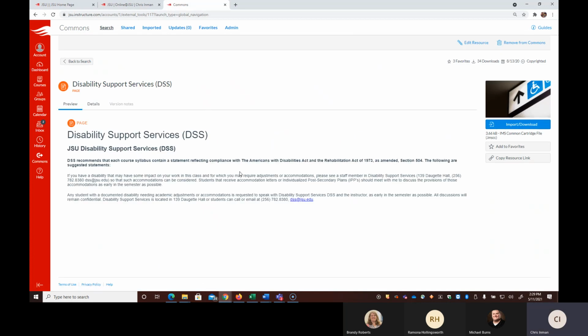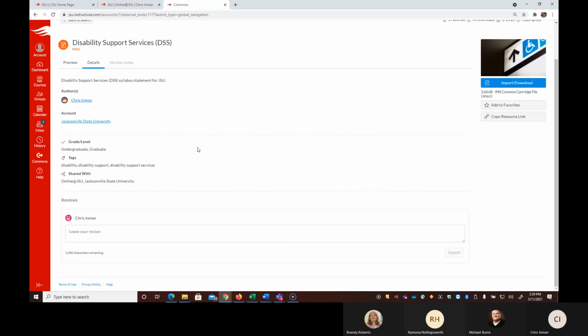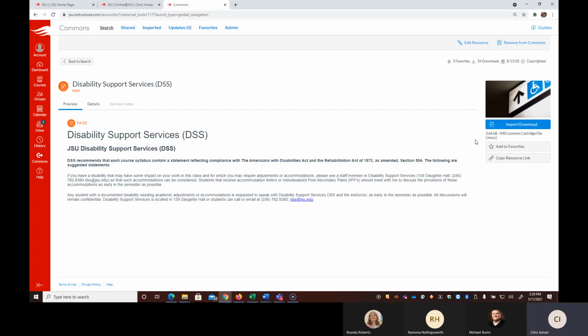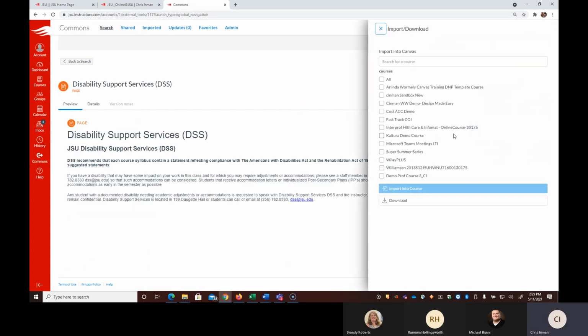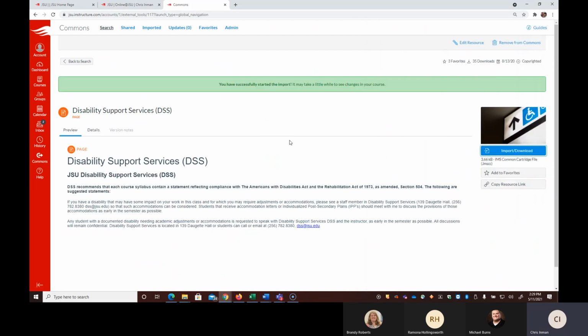and then there's the DSS statement. And this is actually a Canvas page. And then you would download it. And you would choose which course you want to import it into. Let's do that one. And it could take a while.